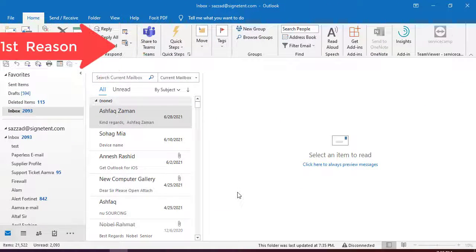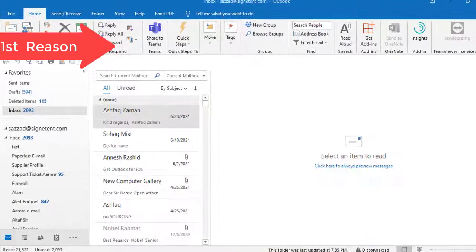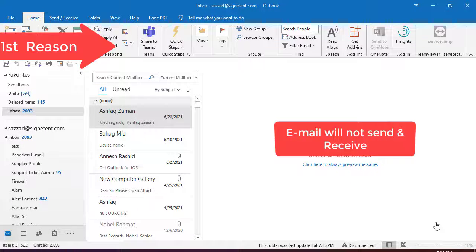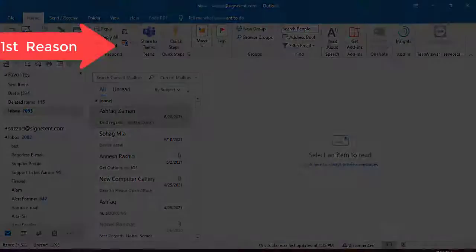First reason, when you see "Disconnected" in this taskbar, it means there is no internet connection and you will not get any email and you can't send any email through this Outlook Express. So you need to make sure your internet connection is okay.